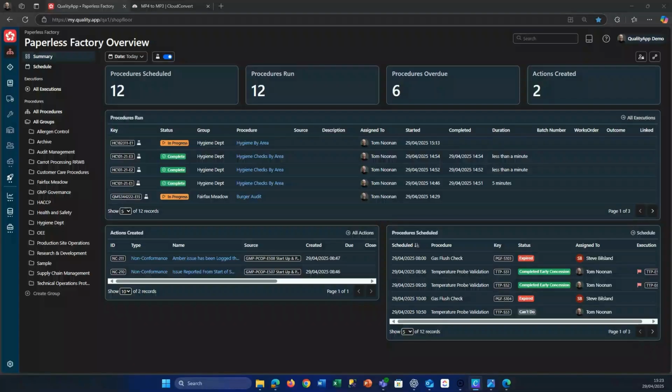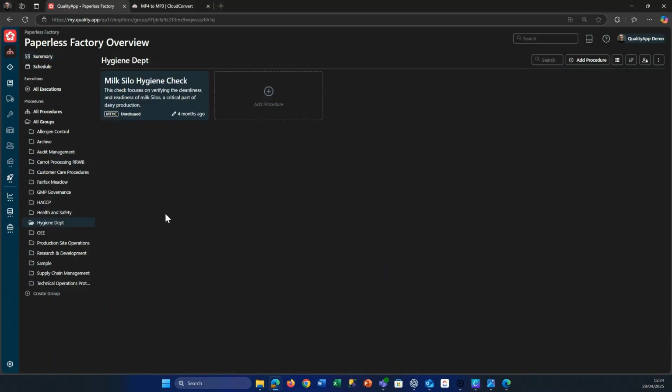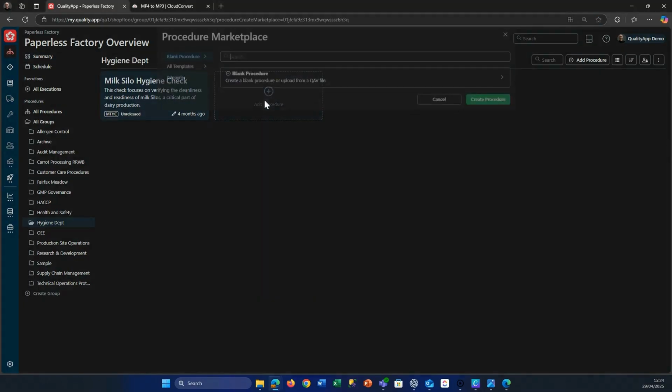Today I'd like to show you the paperless factory simple procedure that we're going to create. Modular by design, we've got all the modules here down on the left-hand side. We're going to be going into the paperless factory. Within the paperless factory, I've got some groups that are already pre-created. It's got one called Hygiene Department. And in here, we're going to add our hygiene check.